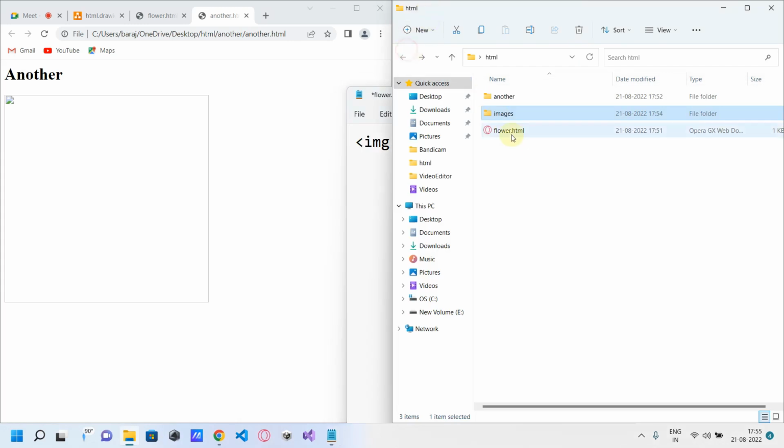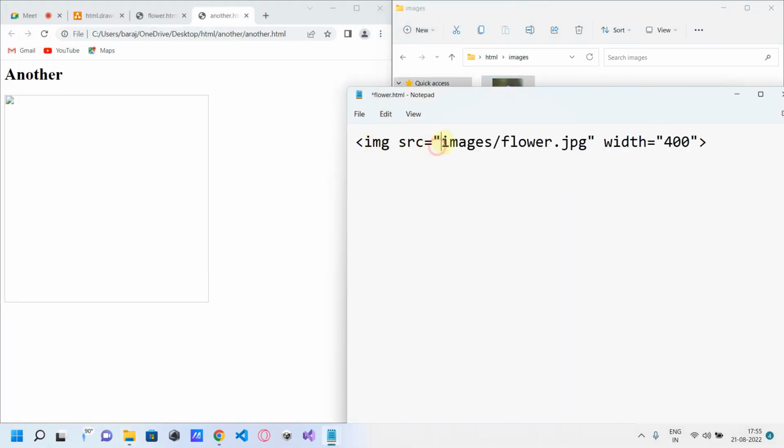Okay, so this is the starting point. You have to go inside images folder, then you can double click and open the image, right? So similar case, you have to go from the starting point, enter into a folder.